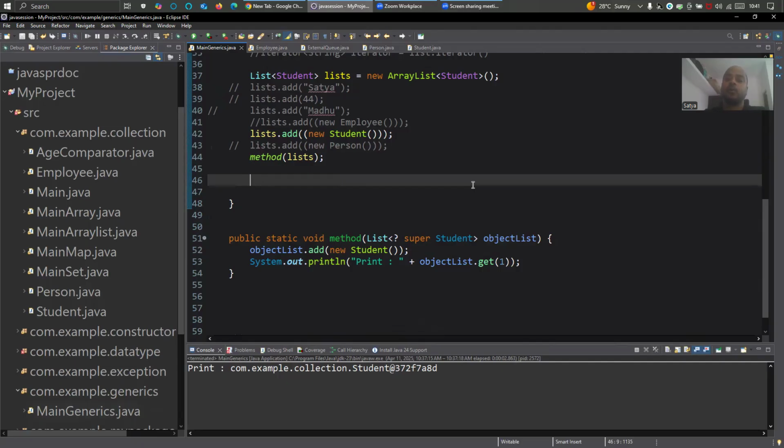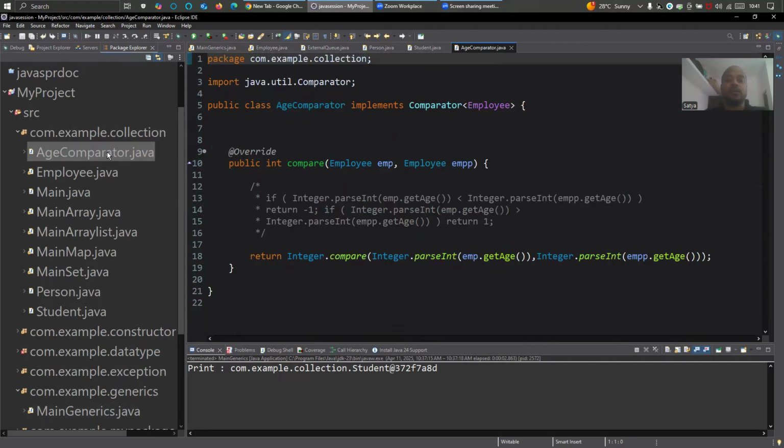How to write your own type of generic with a simple example. Let's go with this comparator, the Comparator in collection, right? We'll go with this Comparator in collection. How you can write your generic, how you can create your own generic, right?